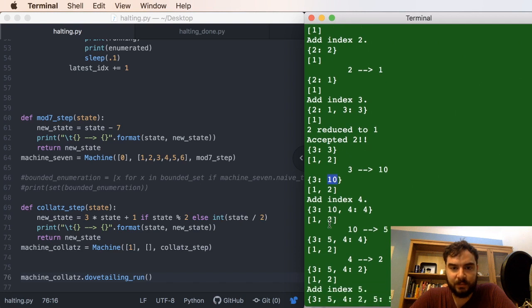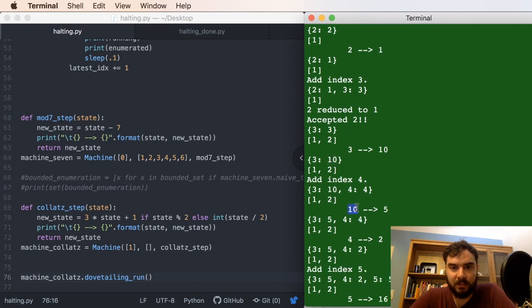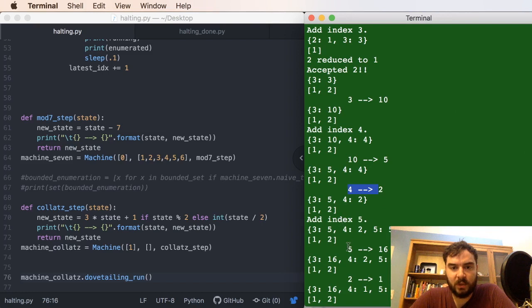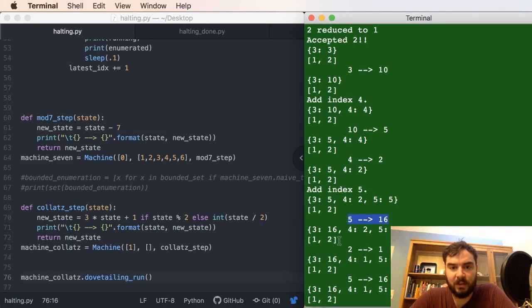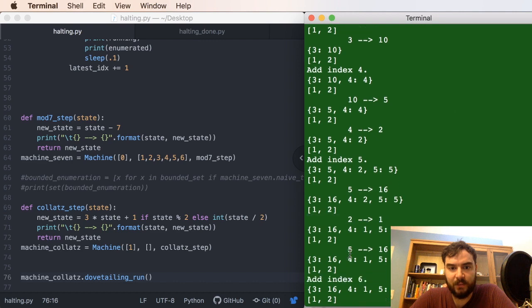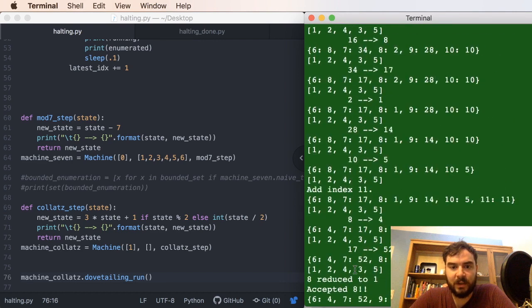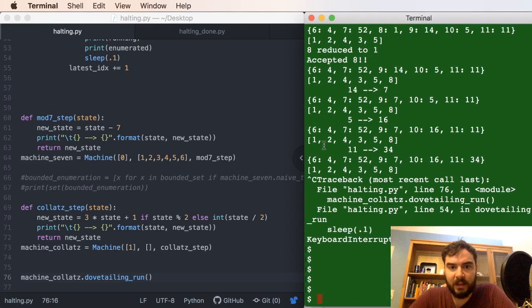4 is added. This 10 is divided by 2, so the 3 state is now 5. 4 is reduced to 2. 5 goes up to 15. 2 is reduced to 1, and therefore the 4 will soon be accepted, and so on and so forth. We can run this, and at this stage, for example, the powers of 2 are seen to end very quickly, but then some others are also.